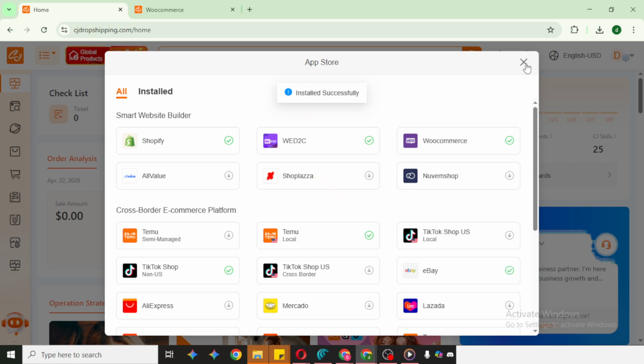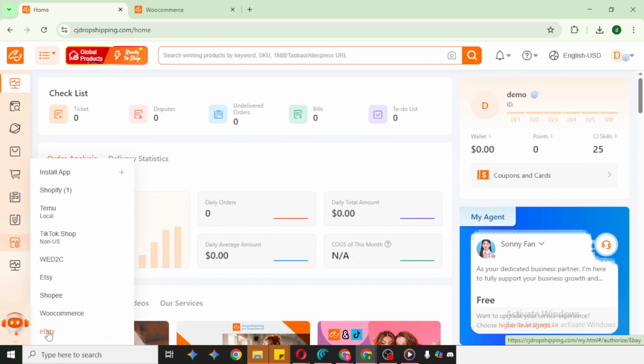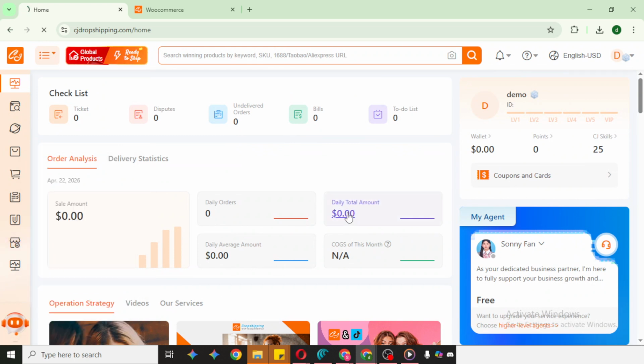Now click Add Store again. This time, you'll move into the authorization flow. Click Authorize and follow the prompts that appear on your screen. These prompts are there to confirm that you give CJ permission to access your eBay store data, things like product listings and orders, so the two systems can stay in sync. Carefully review any permission details you see, then continue through the guided steps.